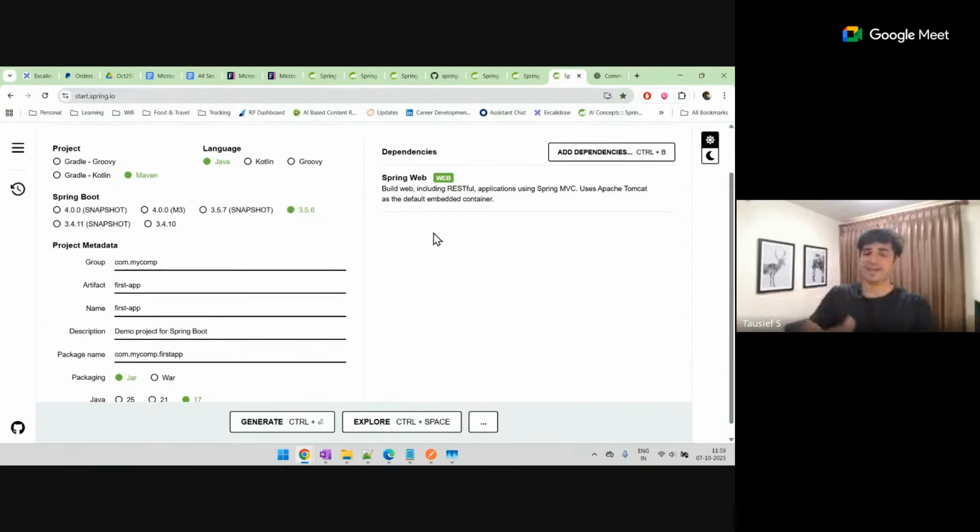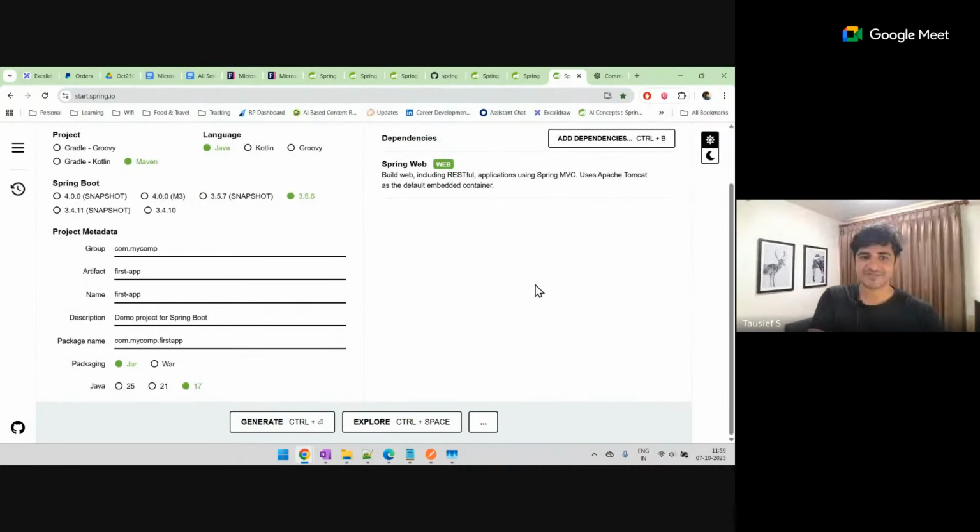You can do this via your IDE directly. A number of ways are there. I'm showing you one of the ways. Get started from this place. After choosing all this, we just need to click generate. It will create the first project with this dependency, and it is available in this zip file.